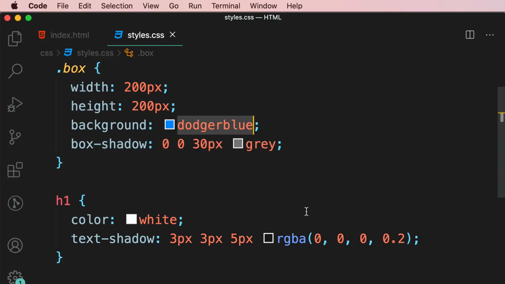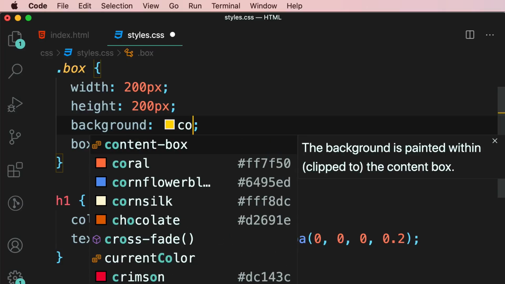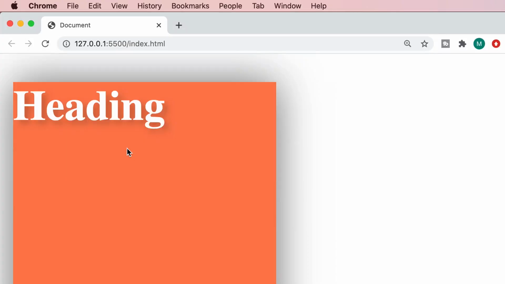So let's set the background to gold. Take a look. Our shadow is still blending with the background. We can go with a different color like coral. Look, it's always working. So this is one of those cases where you may want to use an RGBA color. That's why earlier I told you that there's no right or wrong when it comes to representing colors. Sometimes a hexadecimal value makes sense, other times an RGBA color.